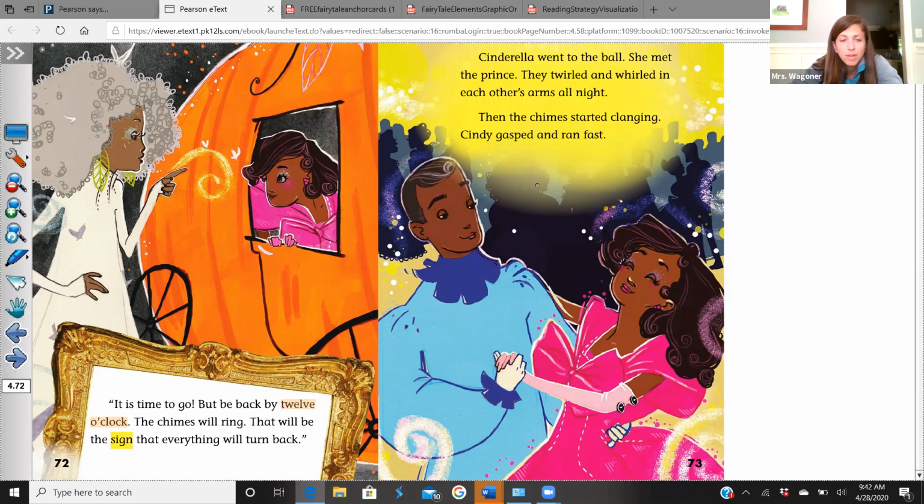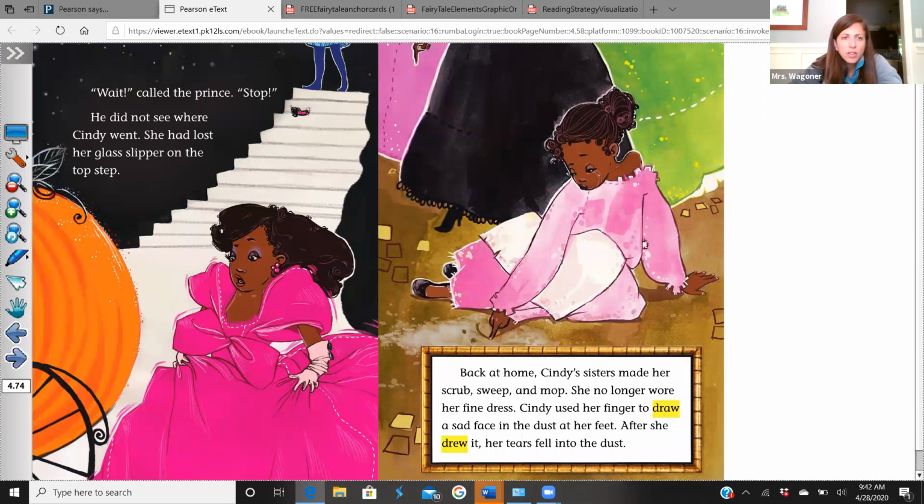What must Cindy remember to do? Let's go to the next page. Wait, called the prince. Stop. He did not see where Cindy went. She had lost her glass slipper on the top step.